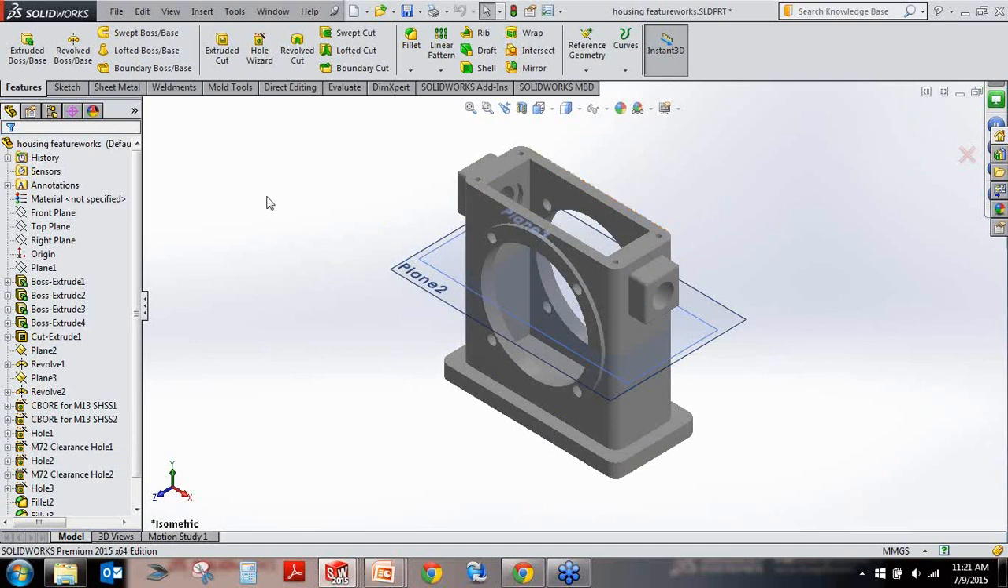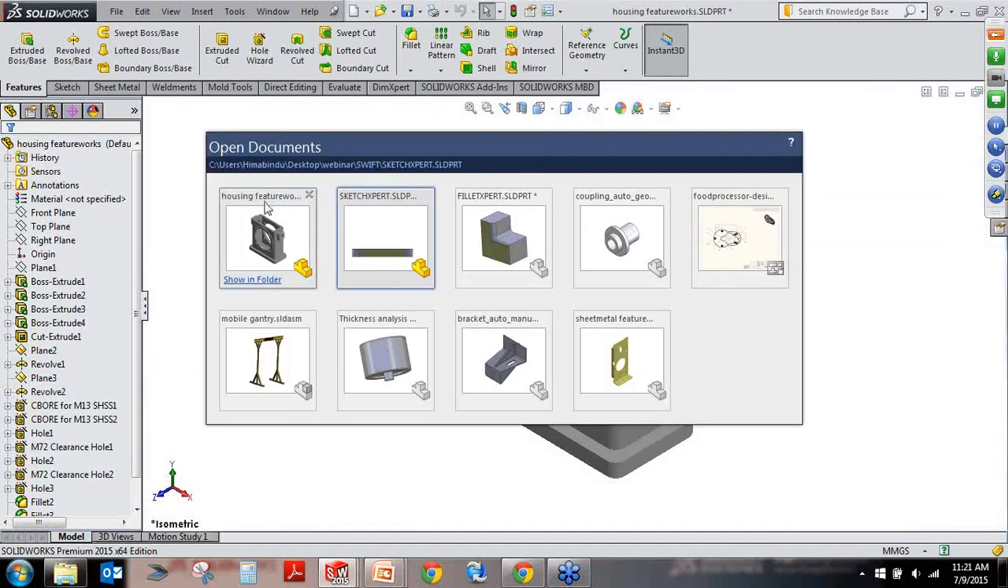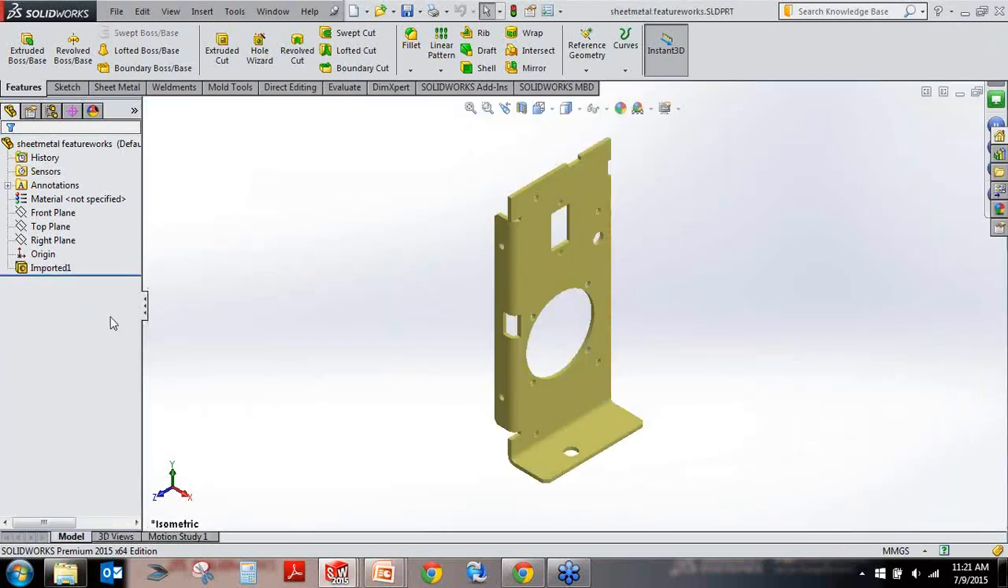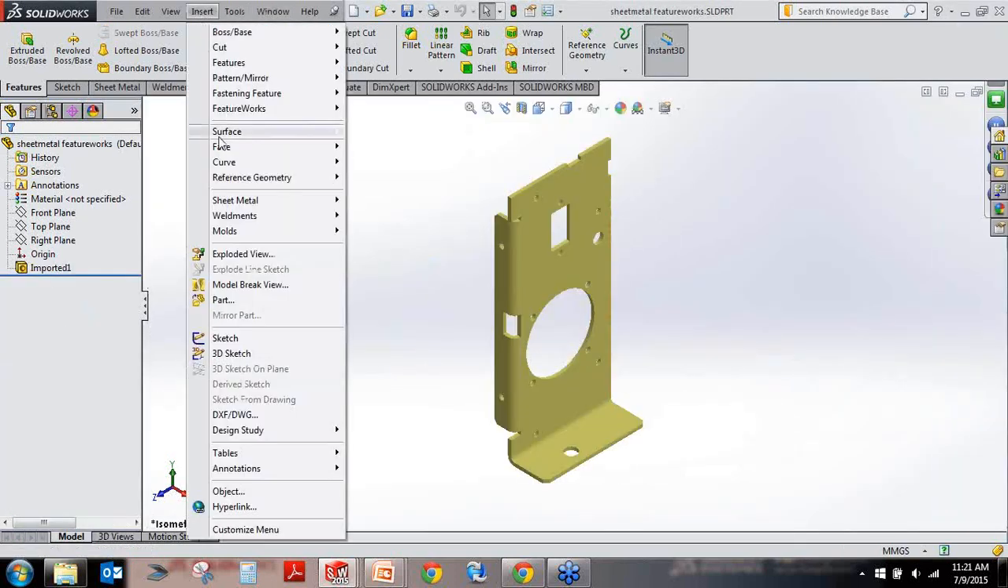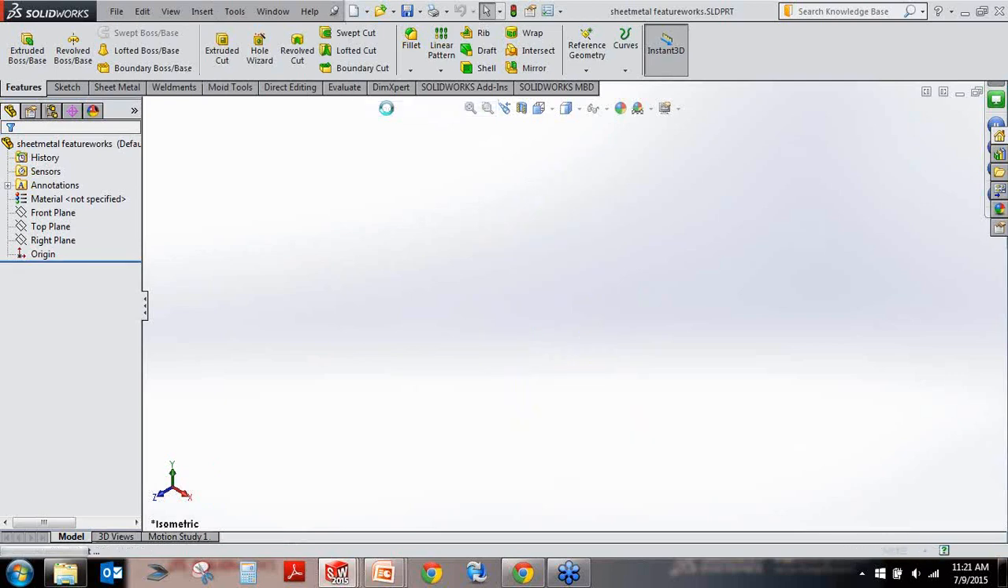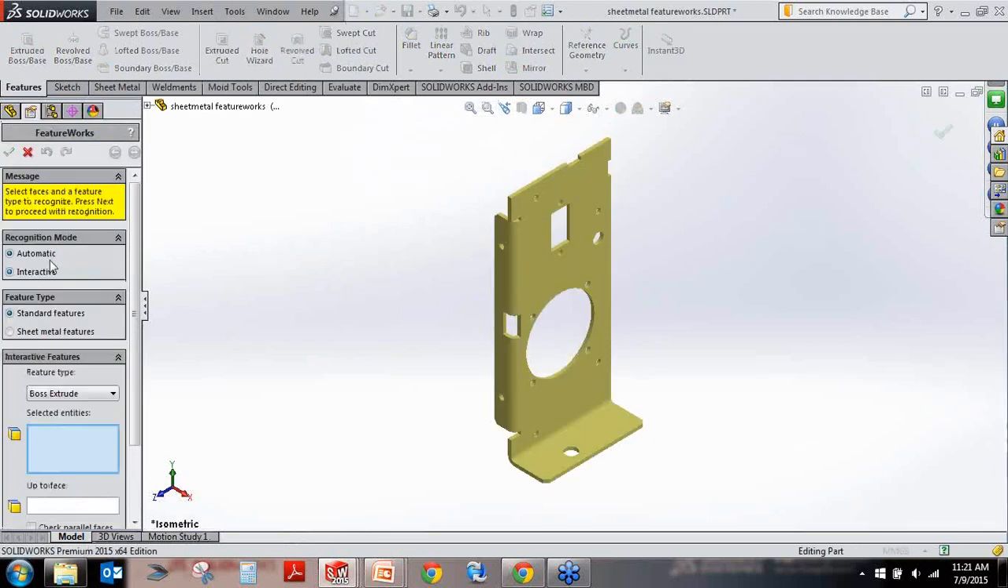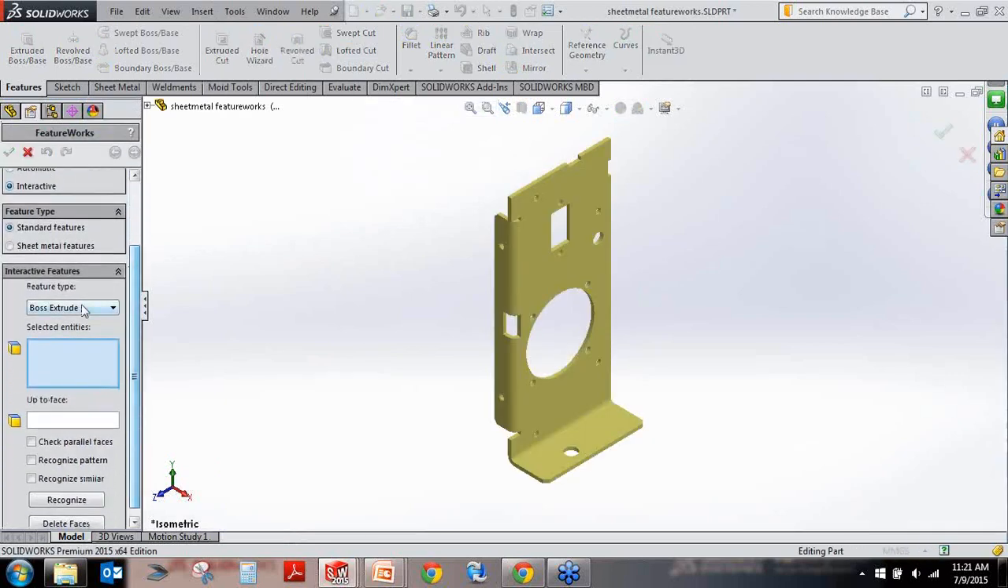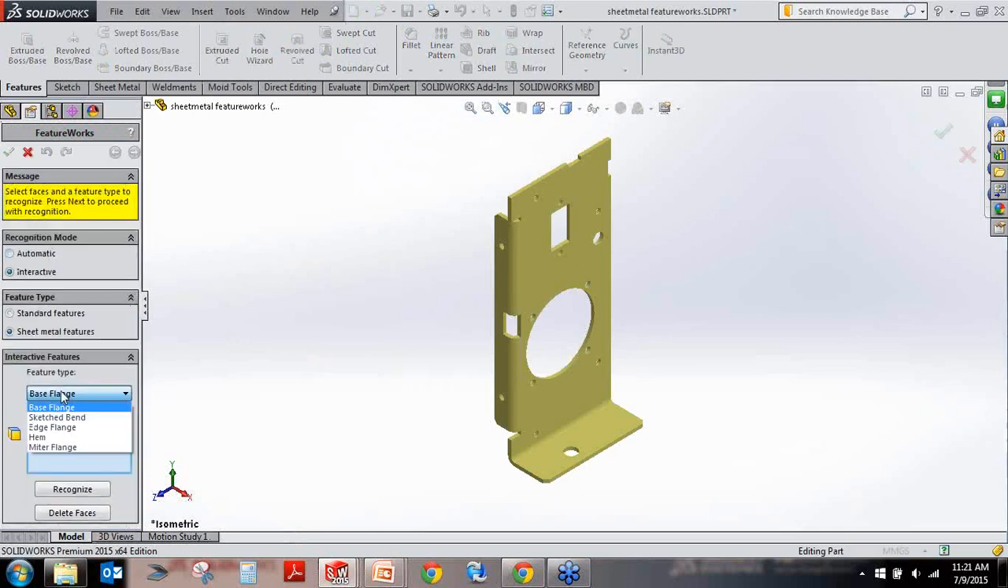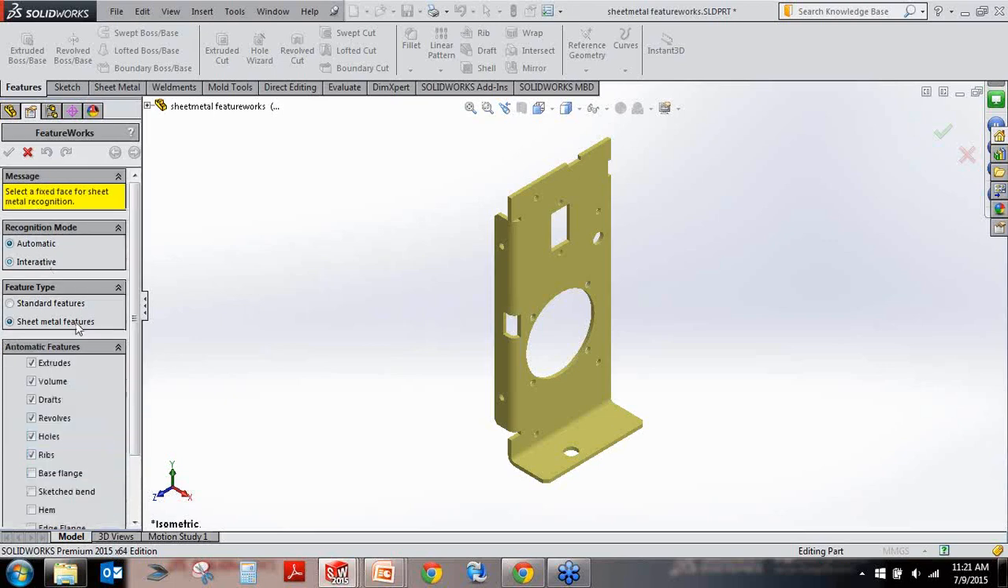So let's try the same thing out in another part which involves sheet metal features. If I go to Insert, FeatureWorks, Recognize Features, here also you could select interactive and select the sheet metal features, and then among the interactive features you could select the different sheet metal features available and recognize those. I will go with automatic and see how it works.